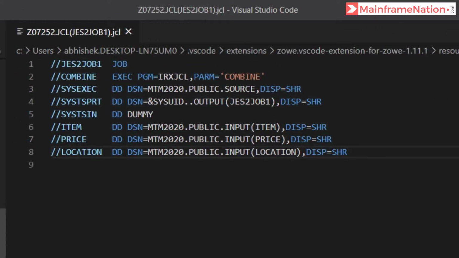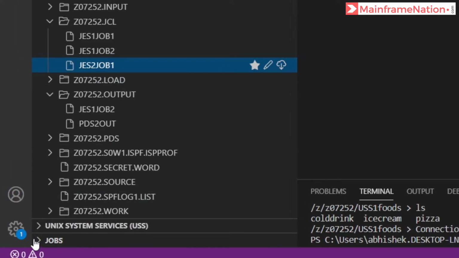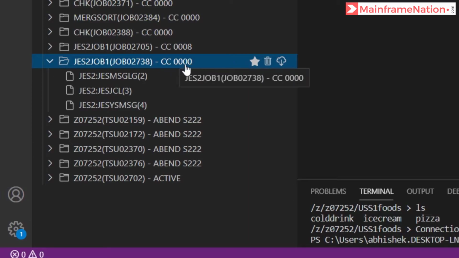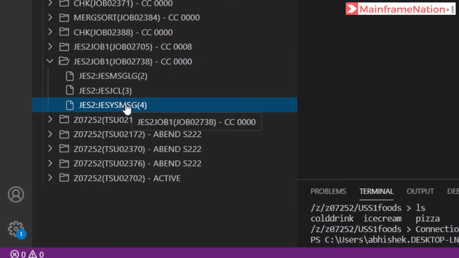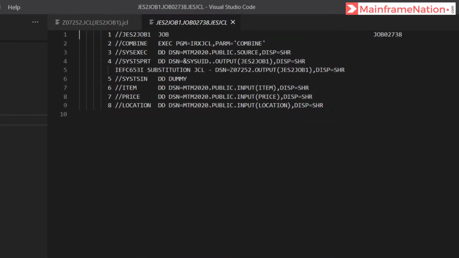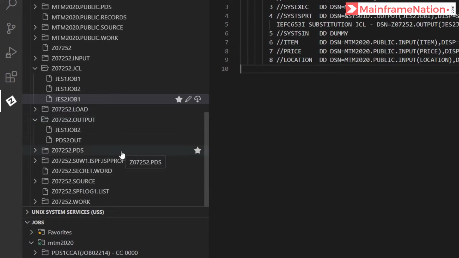Now I can submit this again. Job submitted. Let's go to jobs, expand this, and here I can see condition code 0, expand this, and here you can see step was executed, condition code 0. This is the JCL that we submitted. To check the output, go to your output dataset. Here is my output dataset.